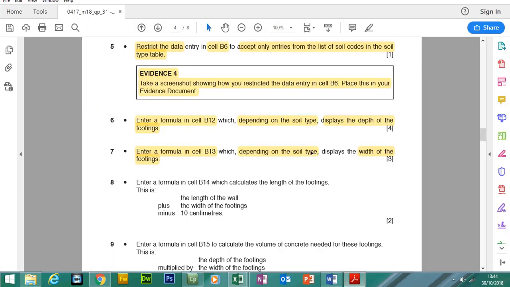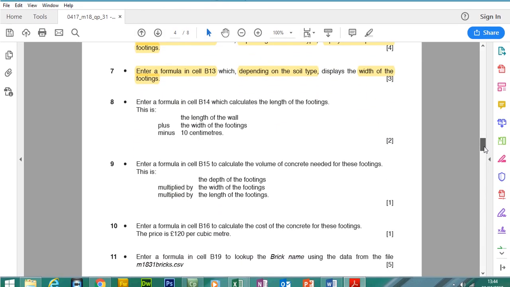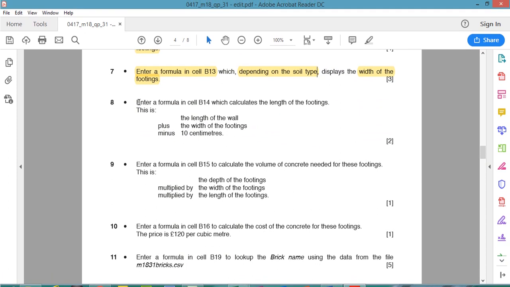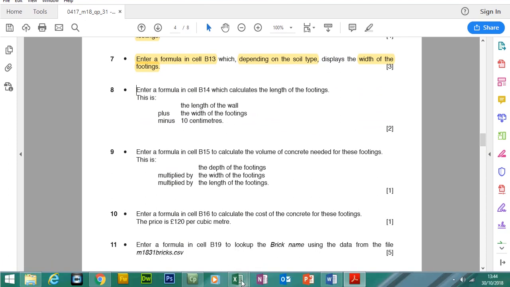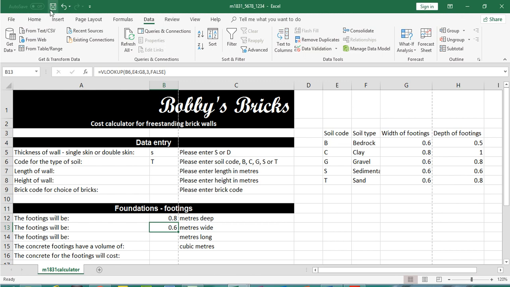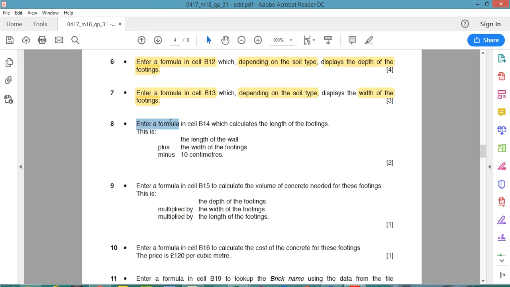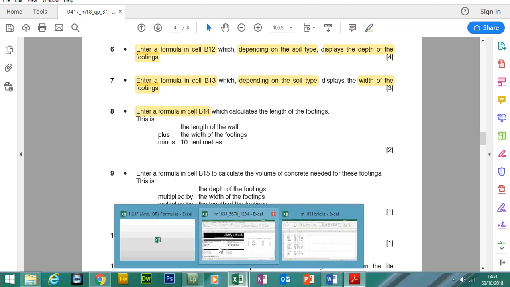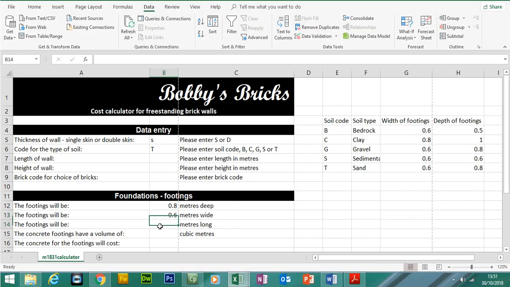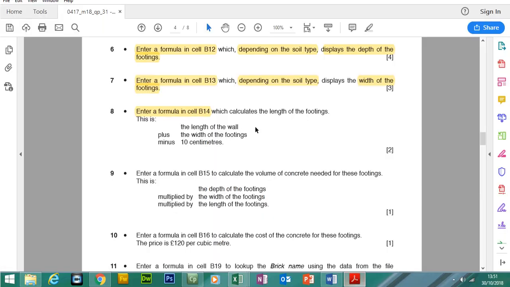Right, so that part is done. Let's now move on to question 8. Let me just save the changes before we move forward. We have to enter a formula into cell B14. Let me find out where B14 is. If we click here, it's this cell here, B14.